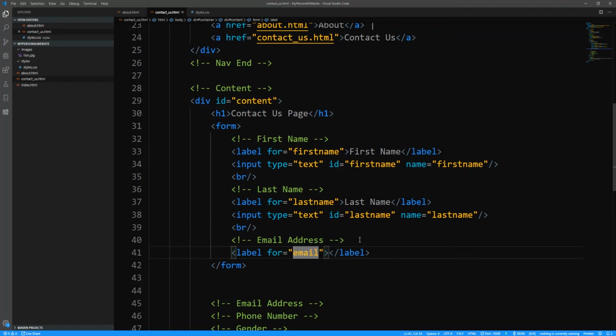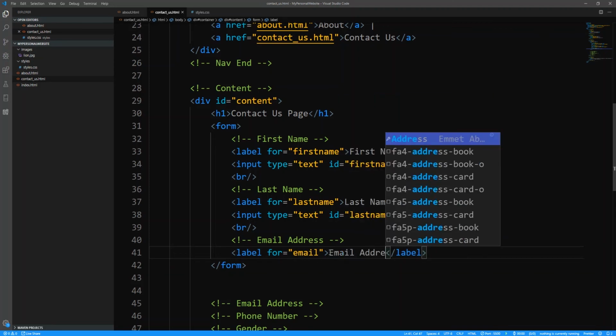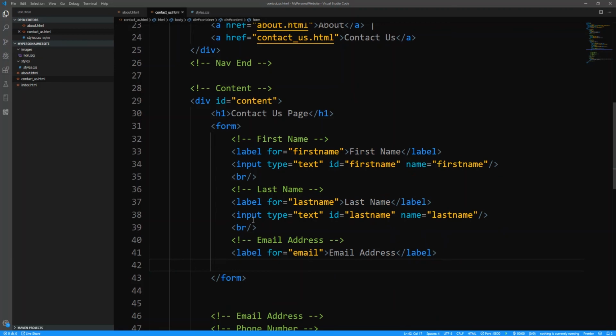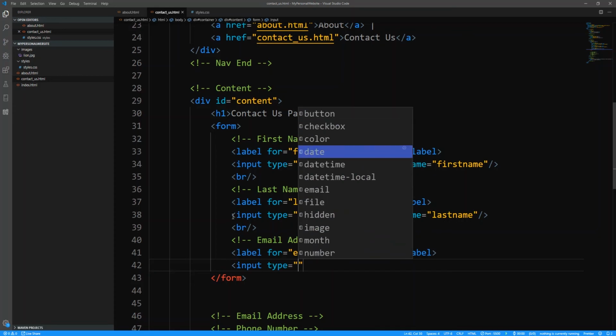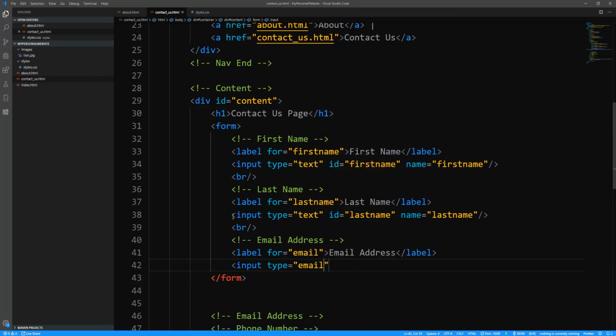So I can call this one email. All right. And then the text that it should print is email address. And then the input for this one would be of type. And if it's an email address that I want, then it's of type email. So these new data types actually give me some default validation that allows me to simulate some validation against what is being put in, right? So I say the type is equal to email.